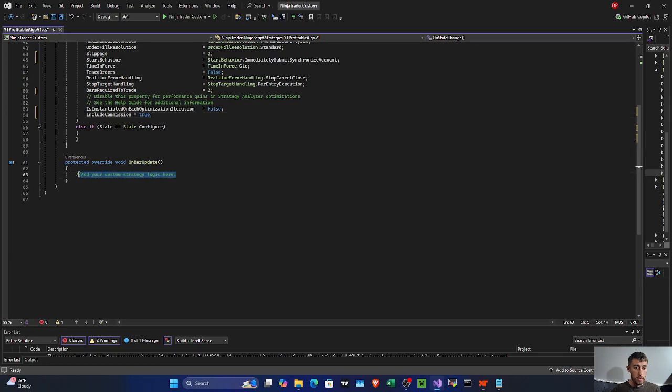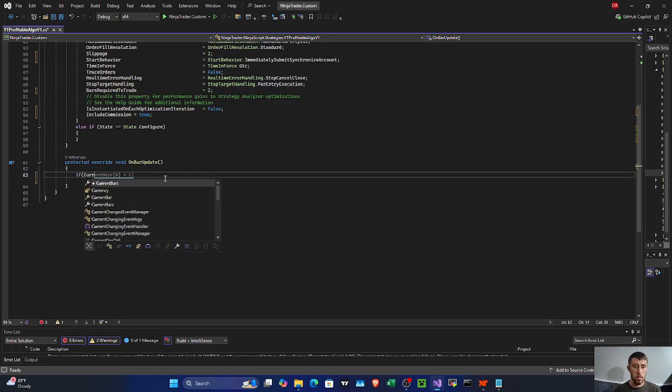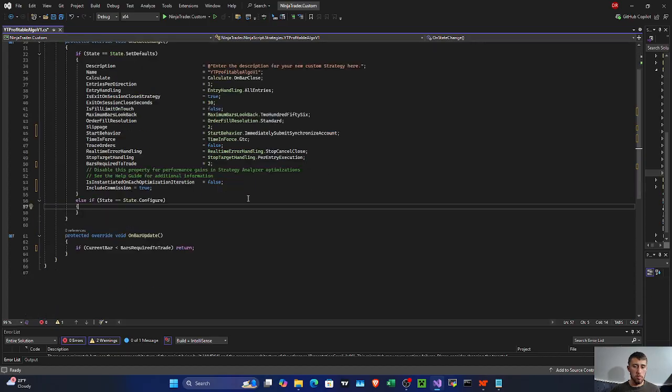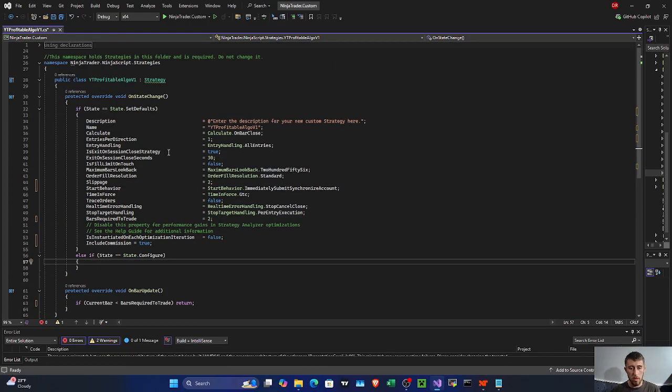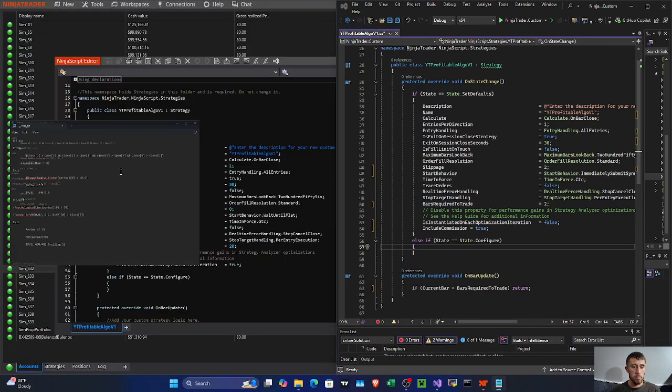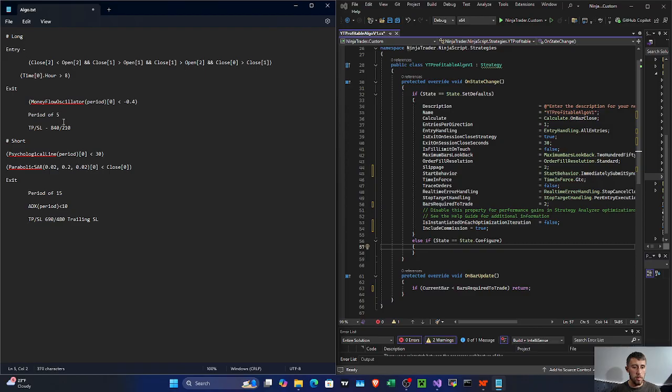Next thing I always do on bar update: if current bar is less than bars required to trade, then we return. So pretty much that's all you have to do to get the strategy set up, and now we can start actually coding it. We're going to have basically a long strategy and a short strategy built together. First thing, let's get the long strategy working.